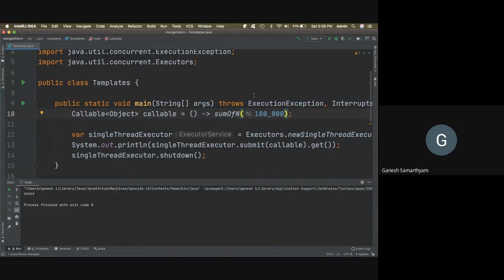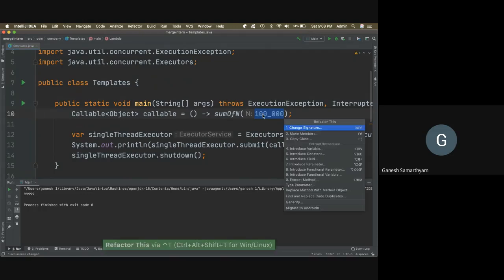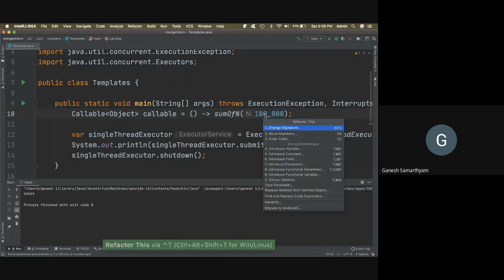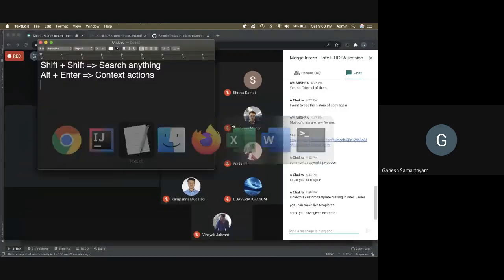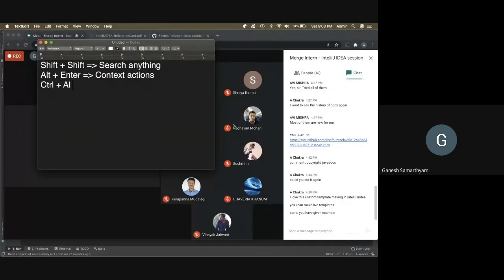So you don't have to remember all of this. The only thing you have to remember is this option, which is Control T. So Control Alt Shift T for Windows Linux. I know it's a longer one, but that's a very powerful option. So Control Alt Shift T. So let me type this out. Plus Alt plus Shift plus T, and this is for refactor this. When you do this, it's a very powerful shortcut.